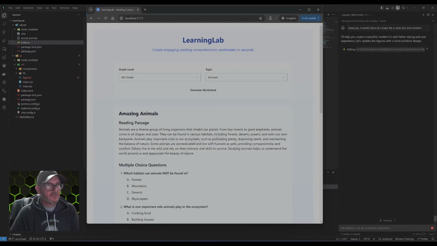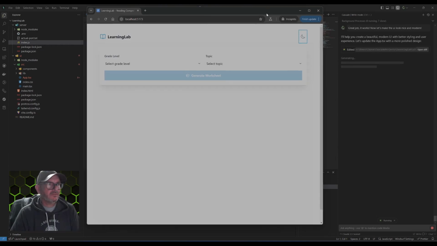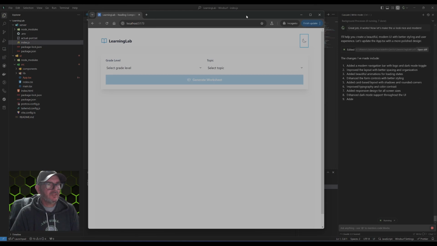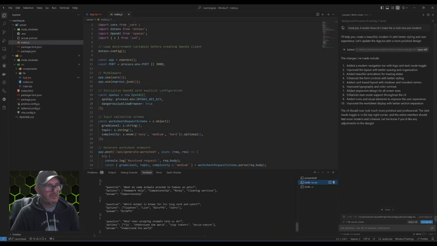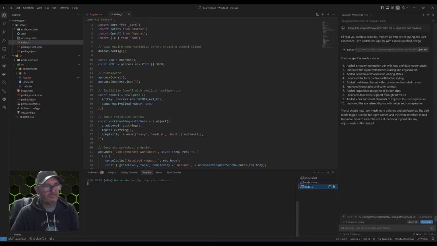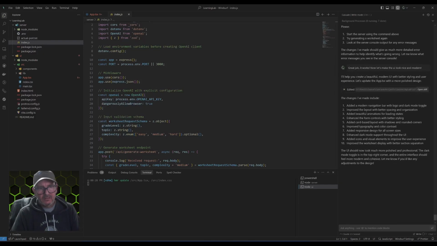Well, it's doing the changes. Let's try some other. Oh, nice. Oh, sweet. It's running Nodemon, so it's changing on the fly. Okay, let's click accept all. And then here's the added modern navigation bar with logo. Oh yeah, look at that.